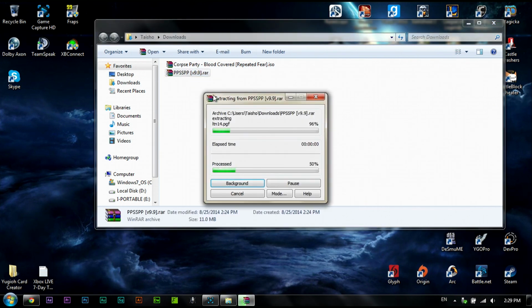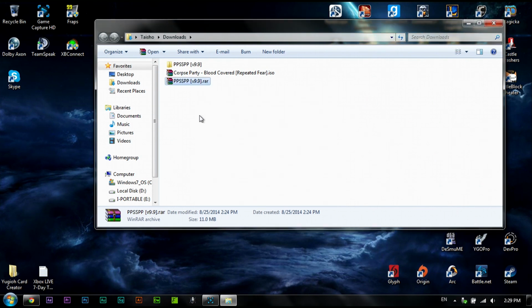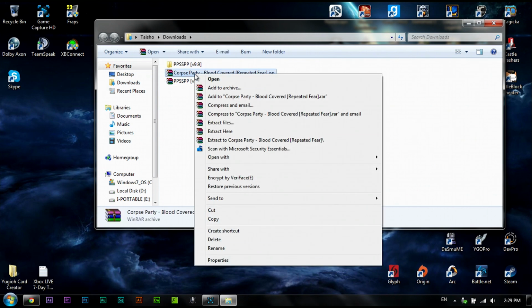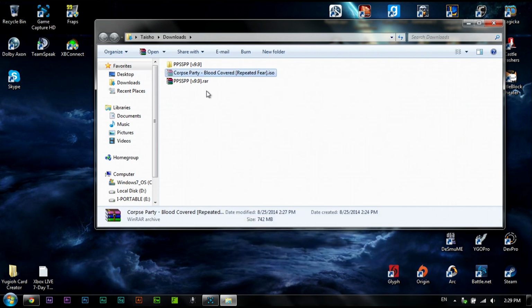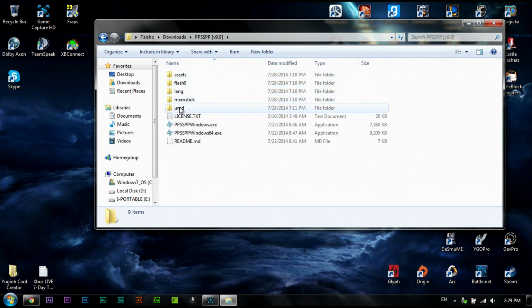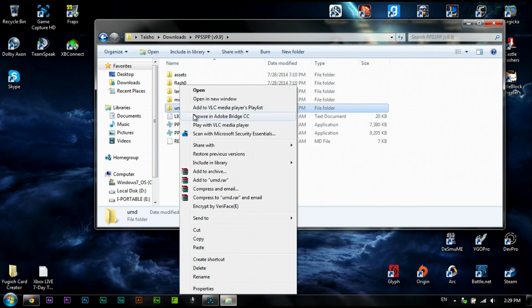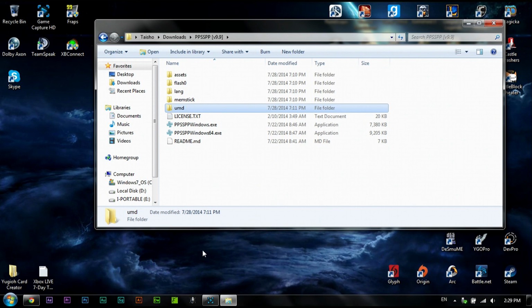But moving on, go ahead and right click on the PPSSPP RAR file and extract it. I'll be doing it here just to make things look less messy. Once extracted, you want to right click on the Corpse Party game file, then hit Cut, or Ctrl X on the keyboard. Go to the emulator folder and right click while in or on the UMD folder, then hit Paste, or Ctrl V. Now we are ready to start the emulator.